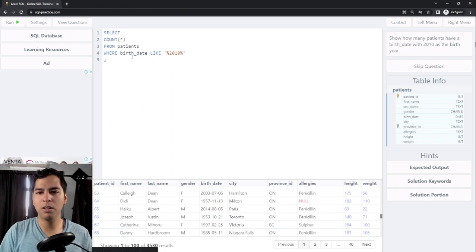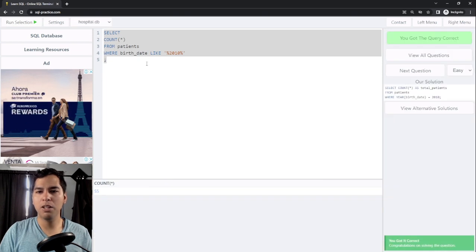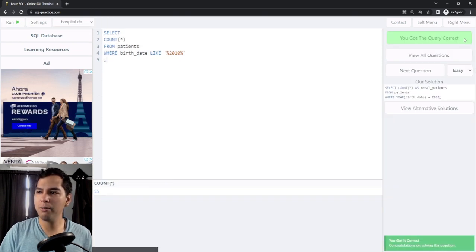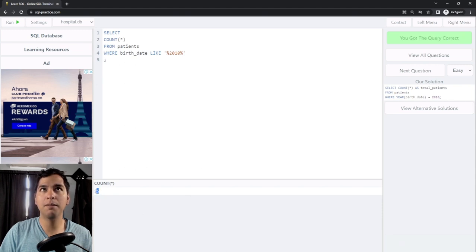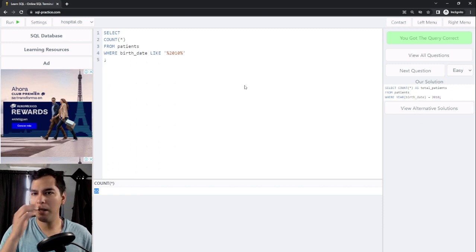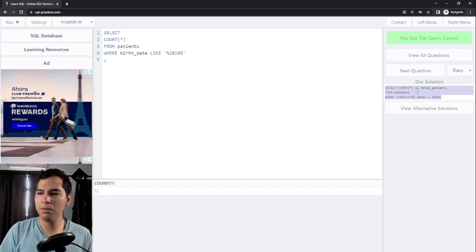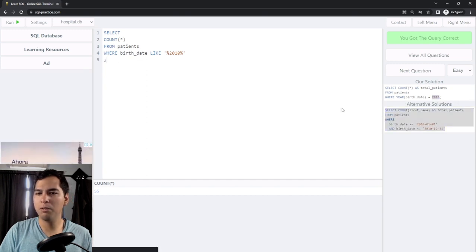So if I close the query now and I run it, we should have the correct answer. So we got the query correct, and the count here says 55. So it was exactly as we expected. Also, they had their own solution, which is different than ours. As you can see here, it's like I showed you before, where year of birth date equals 2010. And there are other alternative solutions, so you can compare it with your own.